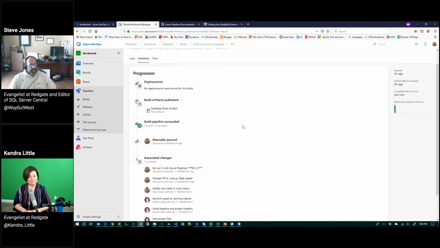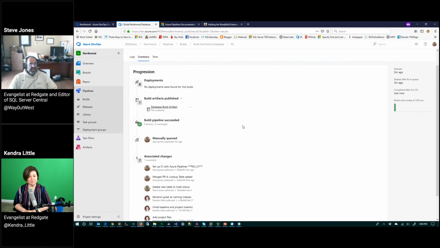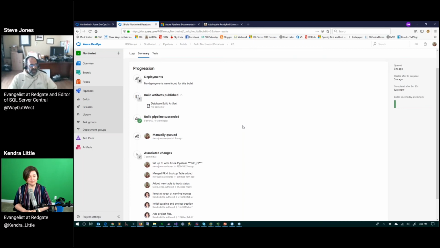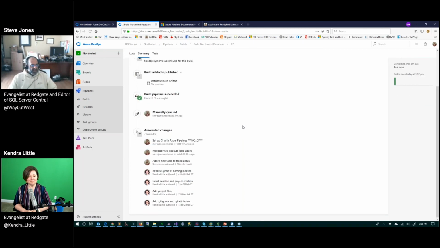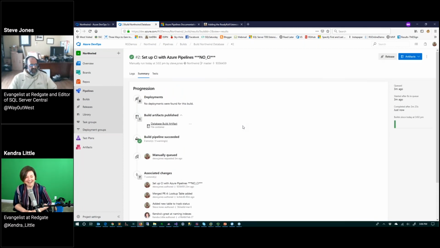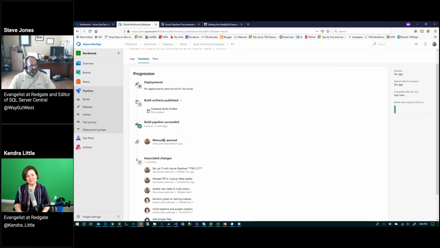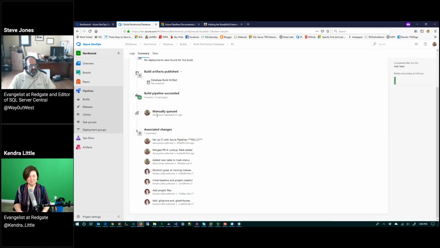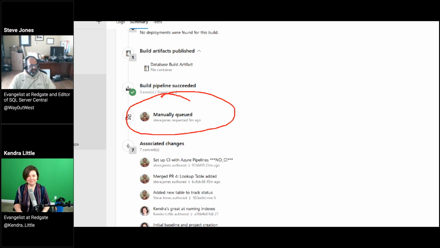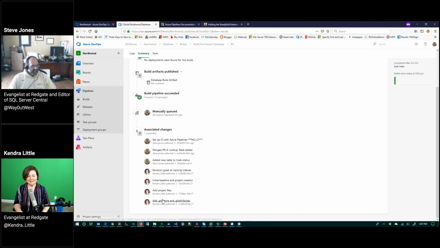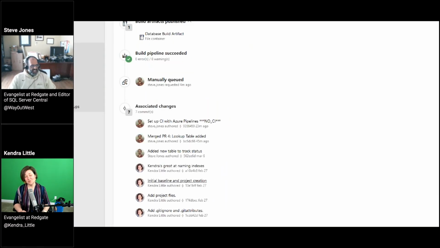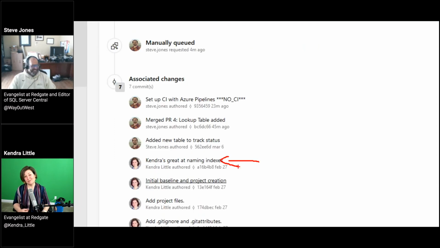It is, and one of the cool things to me is that we get this history of what happened in this build. We can see that it certainly succeeded, and there's an artifact here. But we noticed that this wasn't an automated thing. This was something that Steve queued up right here. And then we see all the committed changes that are in this build. So all the things that Kendra did, right? She had the project files, initial baseline, and then she had her, yeah, what was this? I am really great at naming indexes. It's true.